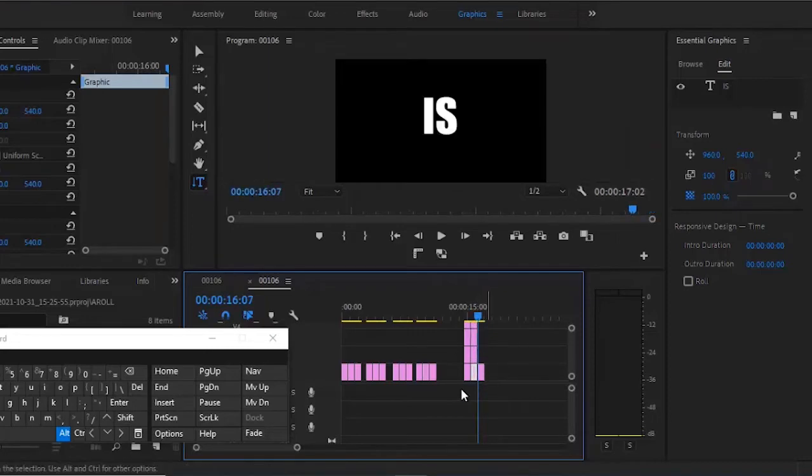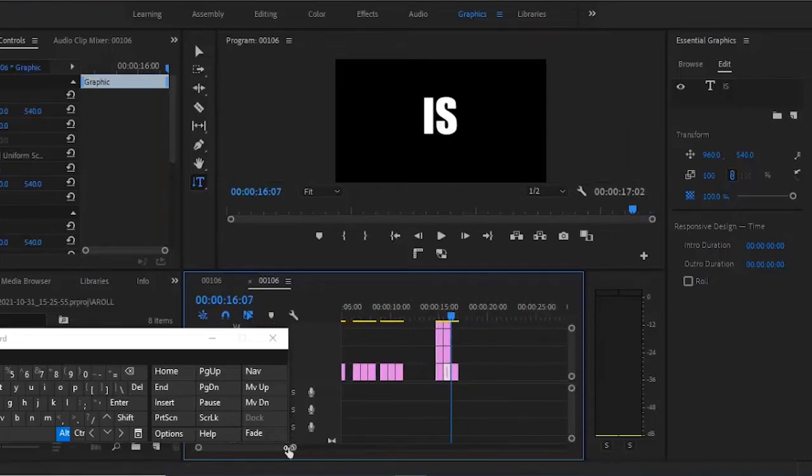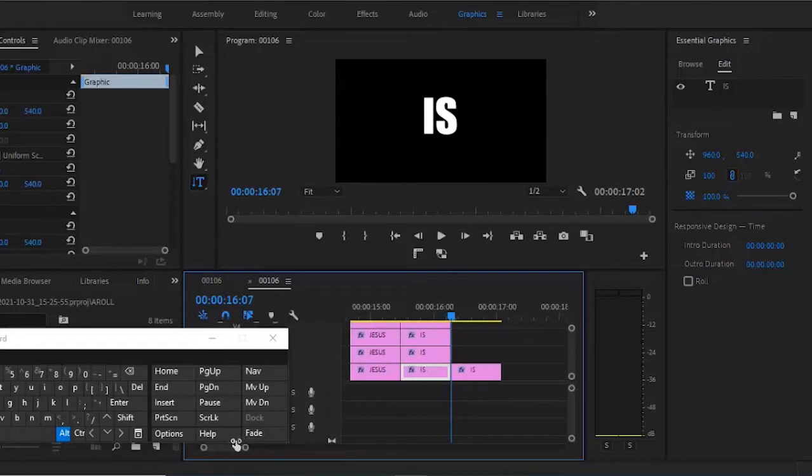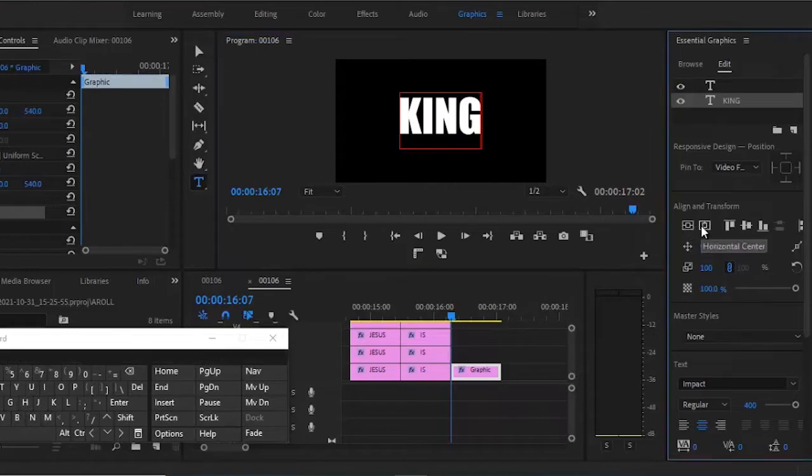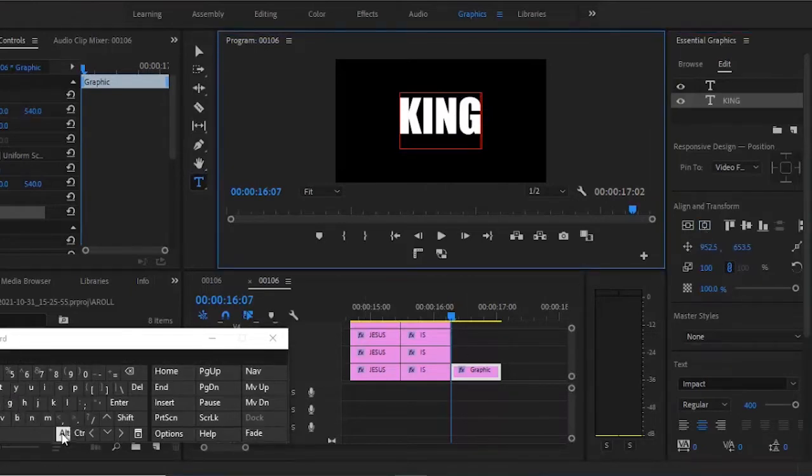The only difference now is that, let me make sure that I'm not cutting out. The only difference is that this time I want to turn it into different text. So I'm going to change this to King. And I'll align it, make sure it's aligned. Now I'm going to hold on to the Alt key and duplicate it.